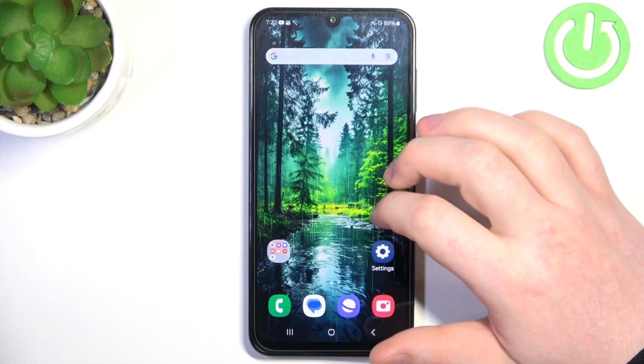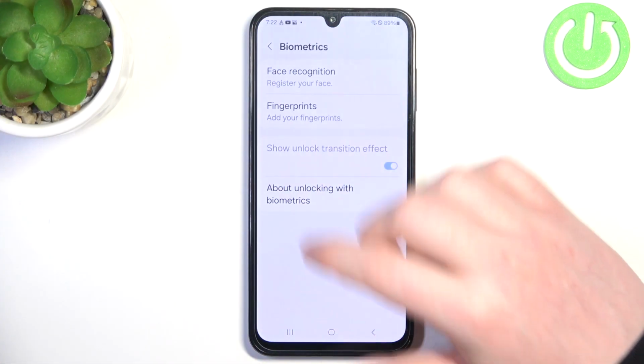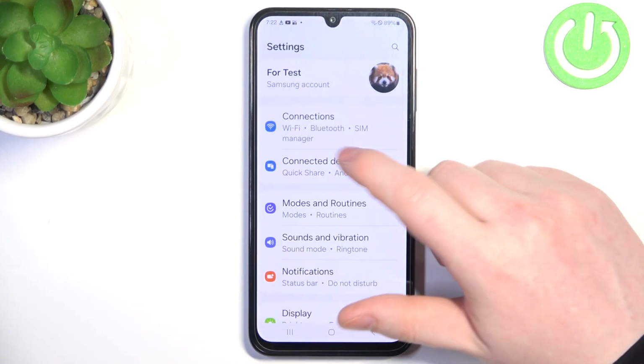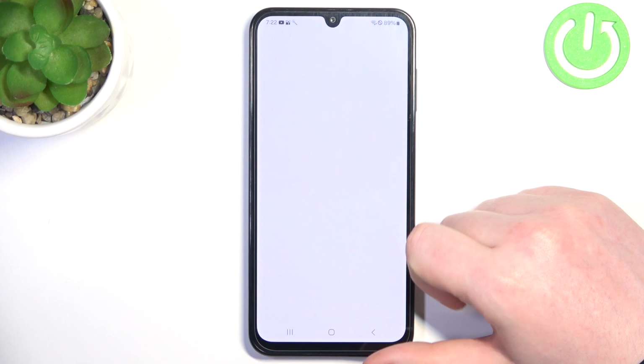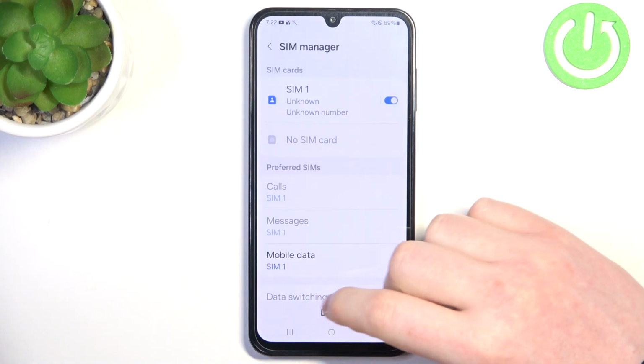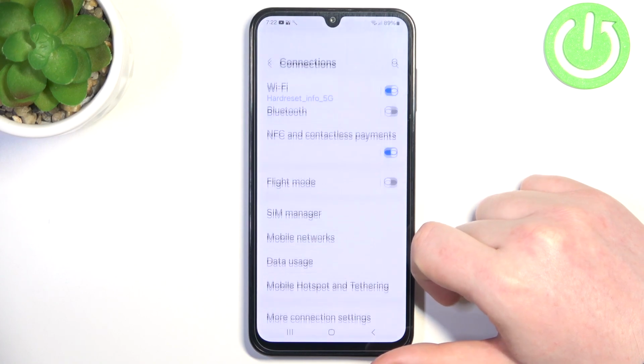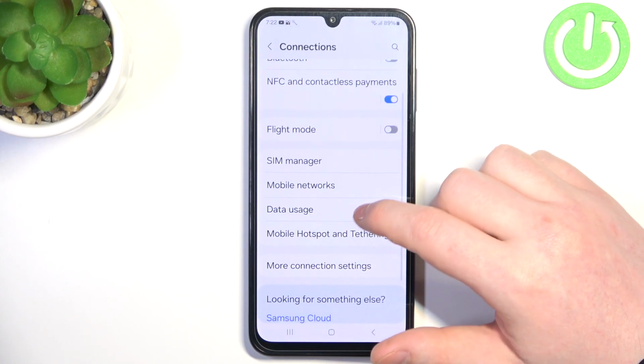To do this, first we'll need to open our settings. Inside, look for the connection, which should be right here. Click on it. Then navigate to the data usage.